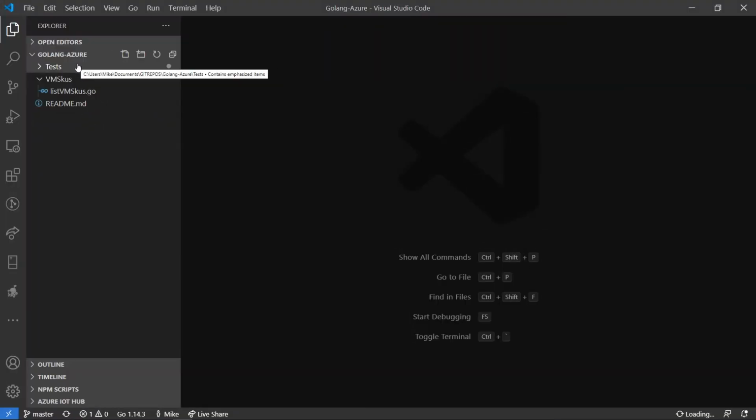So I do have a test directory here, and there's this Golang Azure repo in my GitHub. If you want to check that out, you definitely can, and you can pull the code down from there. So what I'm going to do is create a new file called Azure auth test.